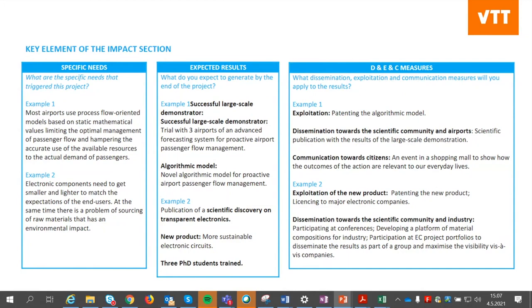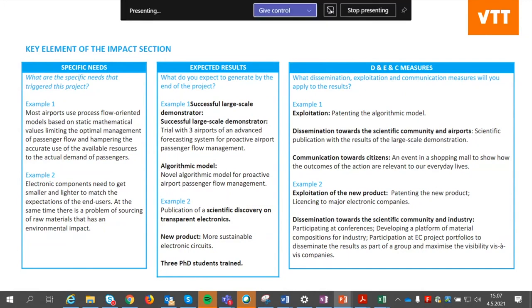Specific needs: what are the specific needs that were triggered with this project? There might be some challenges, for example within a process or material, where I need to generate a new one. I'm now talking about my field of interest. Plastics are polluting the oceans. We need more sustainable alternative plastics, so let's develop them. These are the needs that you could describe here.